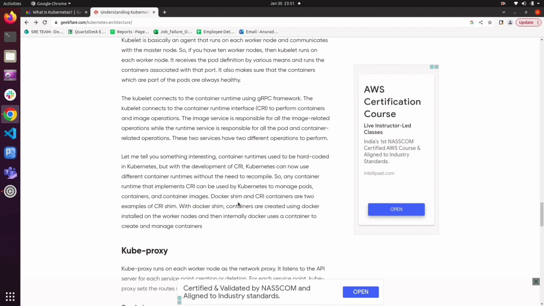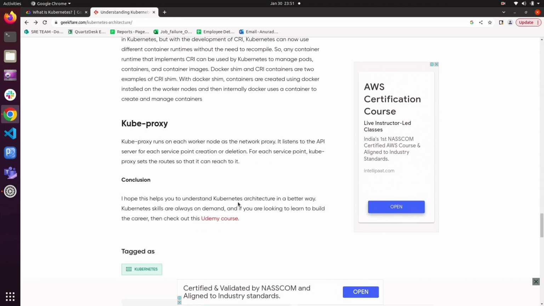Next there is kube-proxy. Kube-proxy runs on each worker node as the network proxy. It listens to the API server for each service endpoint creation or deletion. For each service endpoint, kube-proxy sets up the routes so that it can be reached.